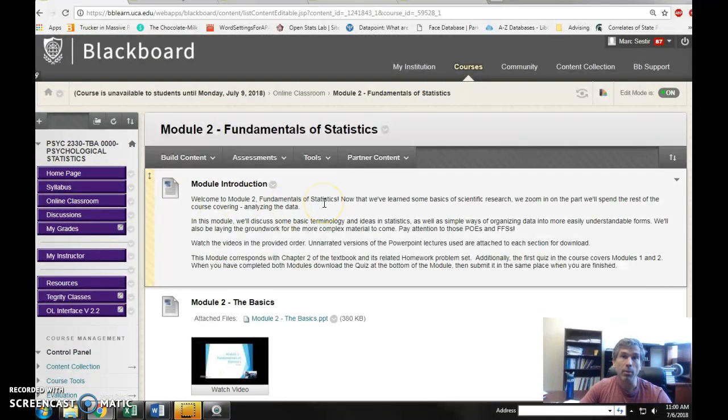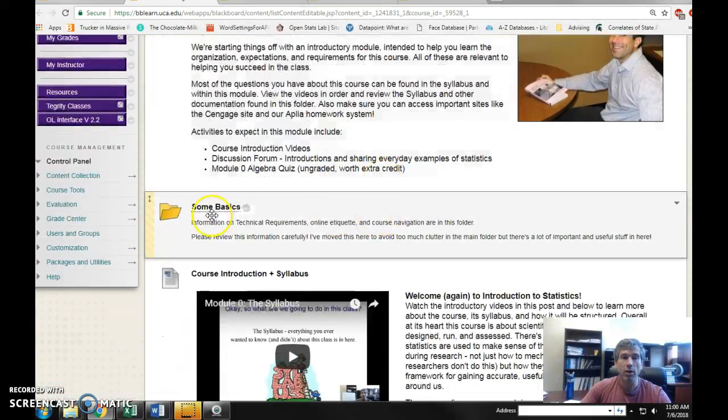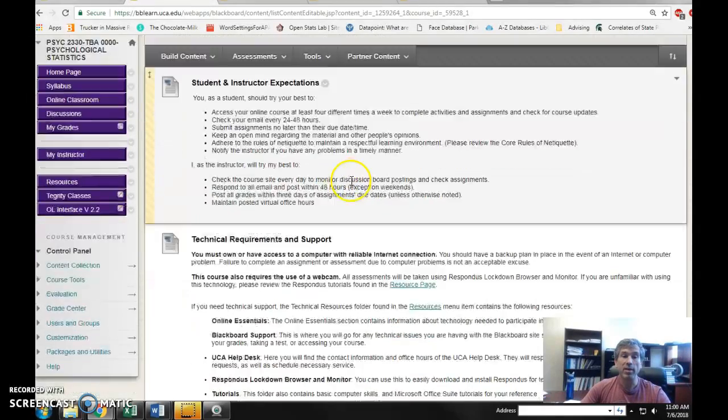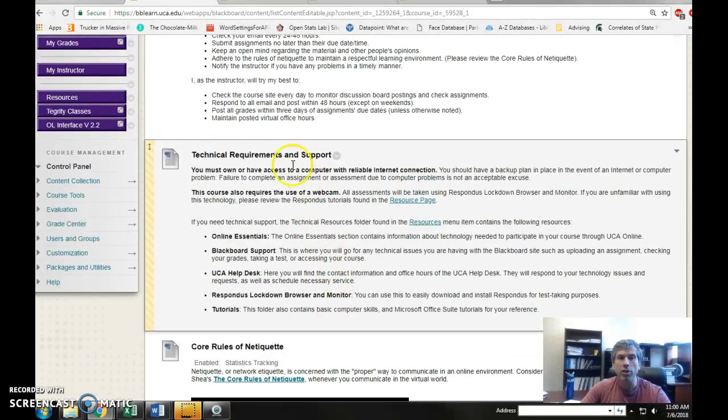When you are taking exams, there are going to be 3 in-class unit exams and 1 cumulative final exam. Here's how you can get prepared for those. First, you can check the syllabus to see the dates at which those exams are being given. Then, to make sure that your computer is up to speed in taking those exams, you will want to go to Module 0, Getting Started, and notice there's a folder here near the top called Some Basics. In the Some Basics folder, there's a lot of different good information in there. Basic expectations, netiquette, how to behave online, ways to get around the course. But the one we're interested in right now is this technical requirements and support.